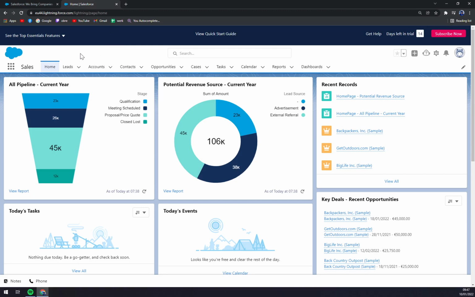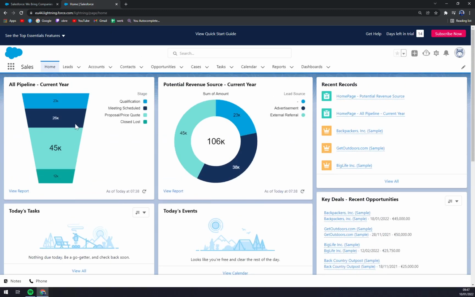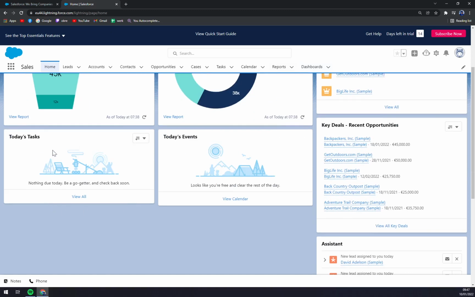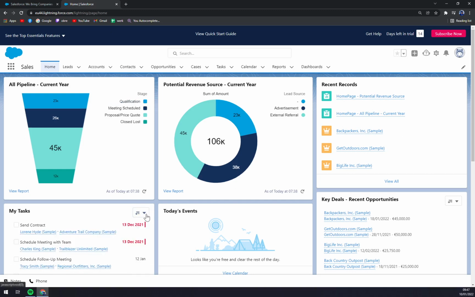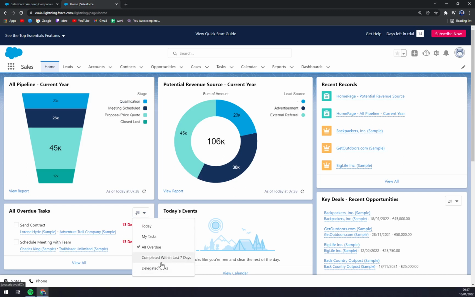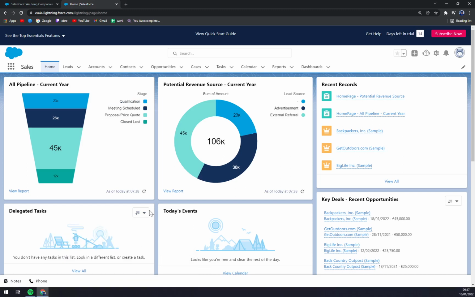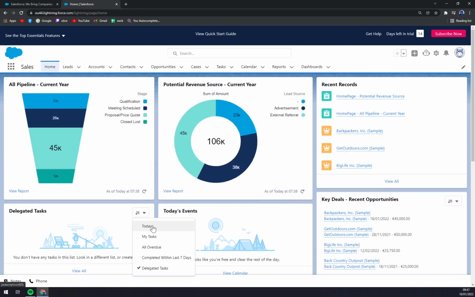What do we have here? Obviously, in Home, we have our workspace, where we are going to see all the pipelines and potential revenue sources. As you can see, today's tasks and today's events. It's a really nice way to micromanage every single one of them. You can see only your tasks or tasks for today, all overdue, and delegated tasks if you are in a position to delegate work to others.